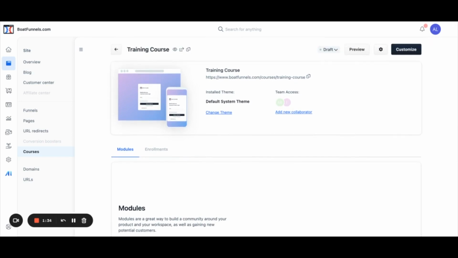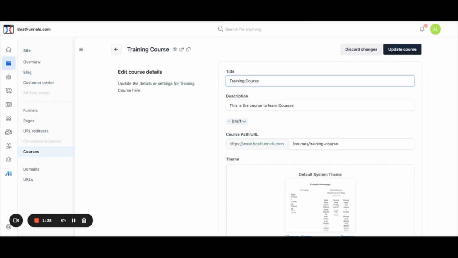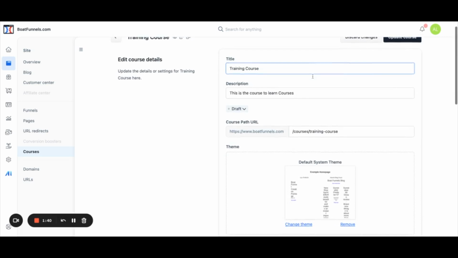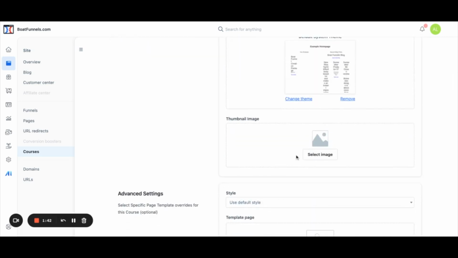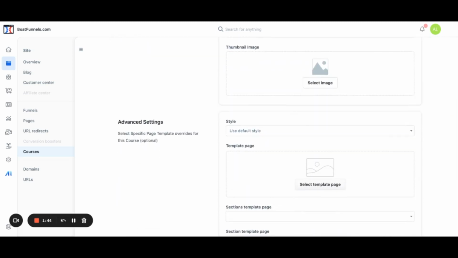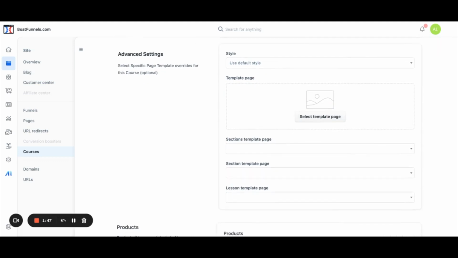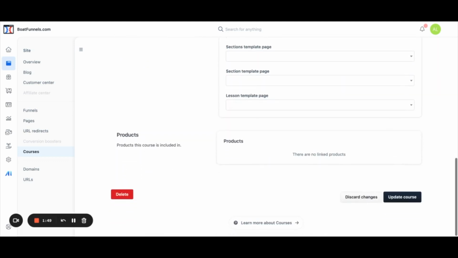So first things first, I'm going to do an overview here inside this course that we've created. Along the top, you can see we can preview this. We can go to the settings, which allows us to change options such as the title, the description, as well as that thumbnail image that we had the option of changing originally, the style, the template page, and any other information regarding products as well. We can also update the course here on the right-hand side.